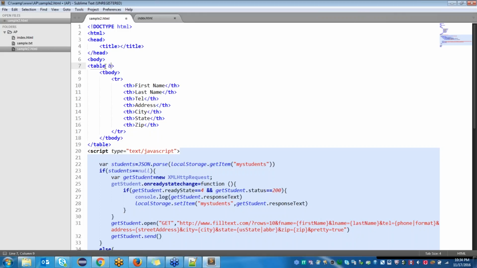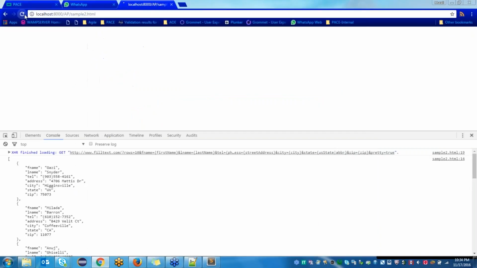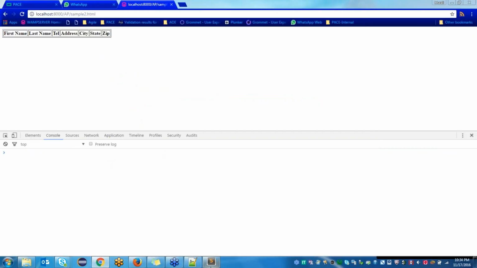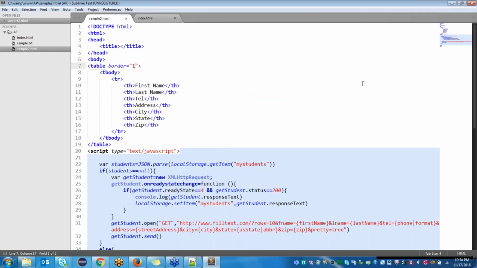Let me give a border here, 1. When I run this, I should be able to see the table over here. Right, superb. Now, since data is already there, I'm coming to this portion.